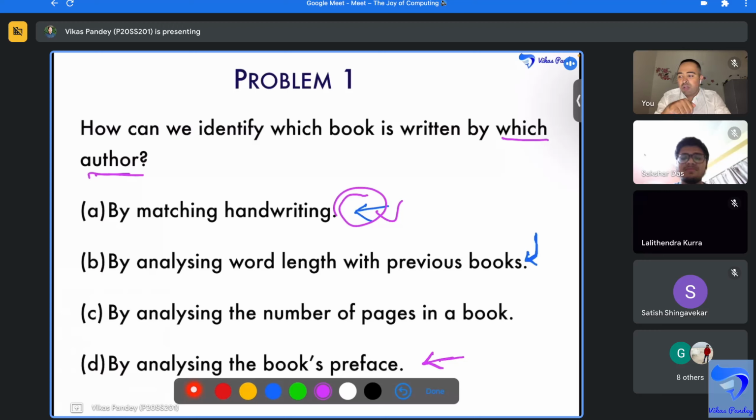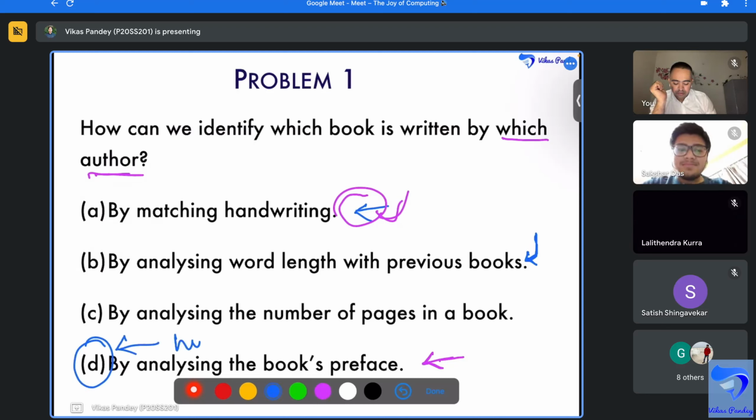We are talking from the point of view of a computer program. Okay. Third is by analyzing the number of pages in a book. Certainly, a person can write something very thick or thin, different, according to the situation. And by analyzing the book's preface, this is something that is true when done by a human.